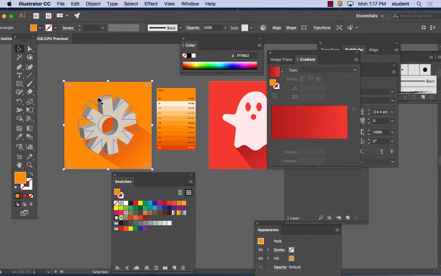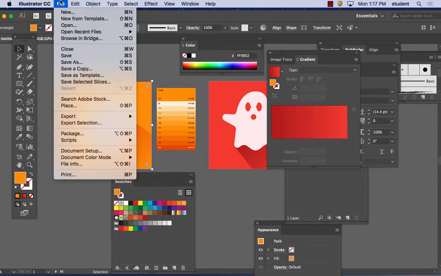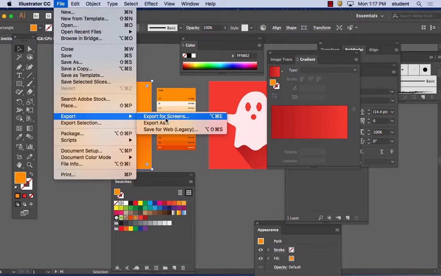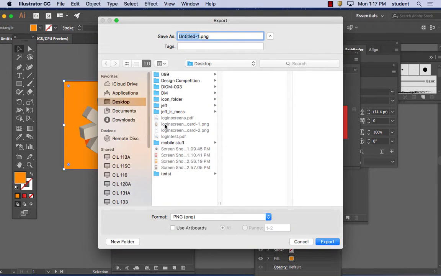Select this area. Go under File, Export for screens, or export as. What version do I have here? Hold on, I have to think about this.